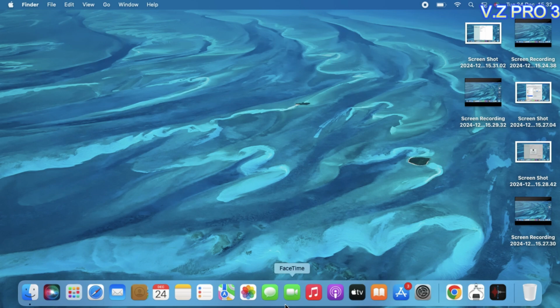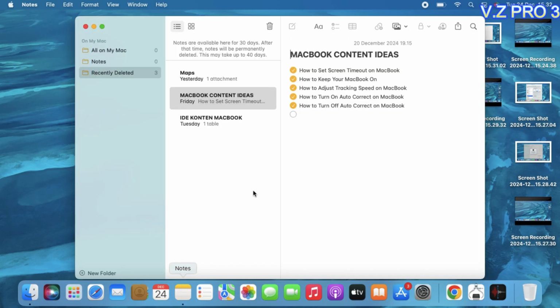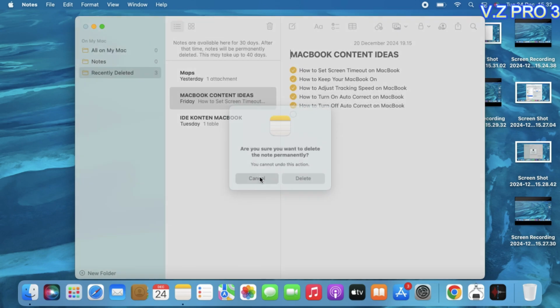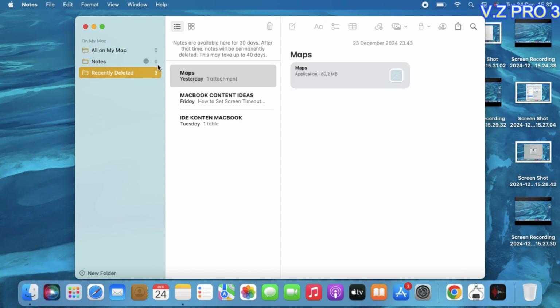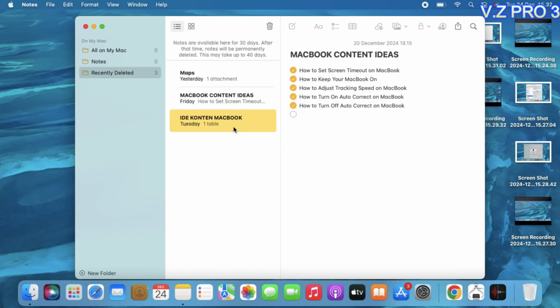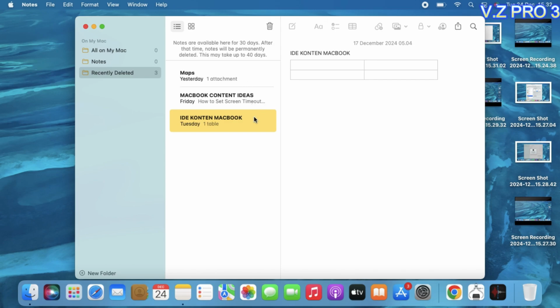So first of all, you can just open your Notes on your MacBook. In here, you can go to Recently Deleted. Maybe for example, I will just delete this. So as you can see on my Mac, there's no note in here, and you can go to Recently Deleted. And here you can choose the note that you want to recover or restore. This one for example. Now you can just try to edit this.